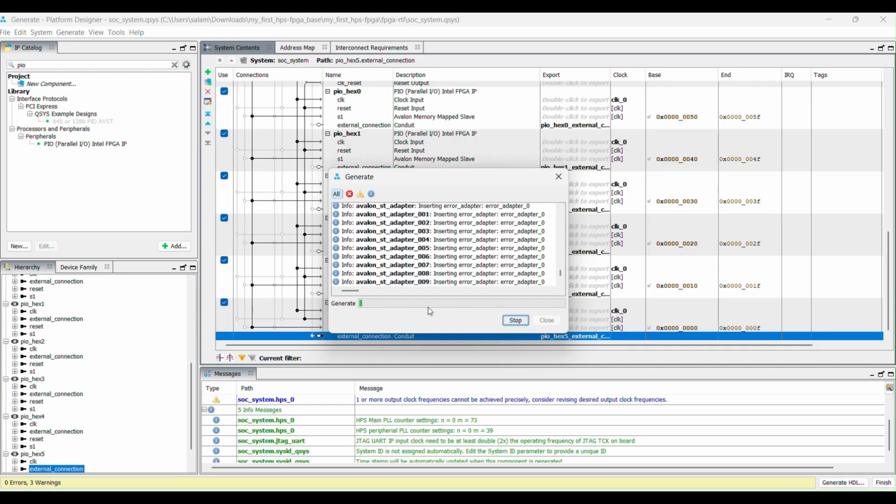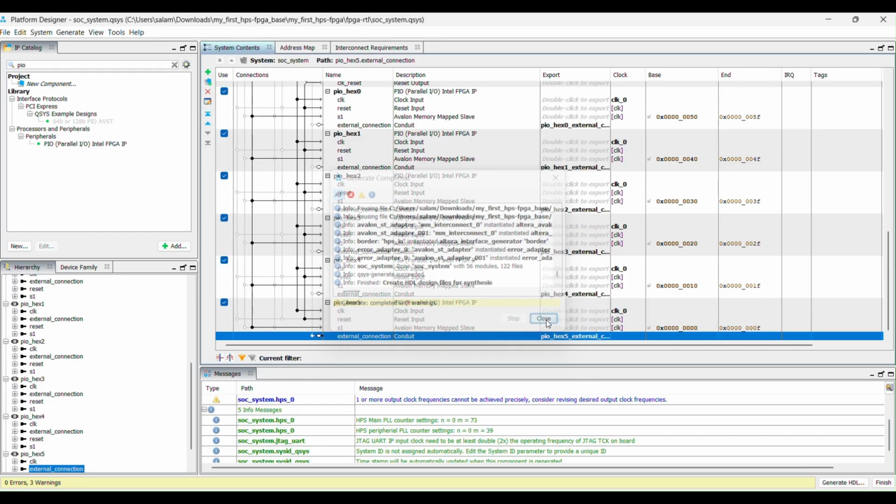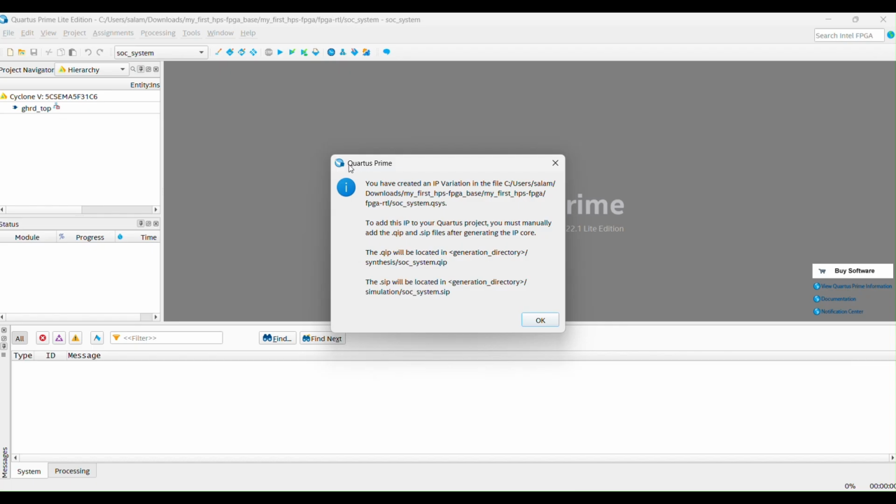It's gonna take some time based on your machine and how it performs. So I'll stop this for now until it finishes. Okay, so right now we have completed generating the design with some warnings. These warnings are not that important, so we can just ignore them. And I will get this message. This message means we can ignore it because the system will already update all the required files.